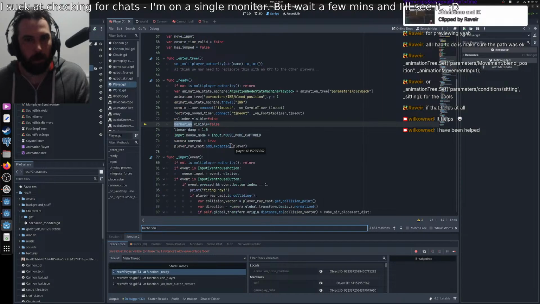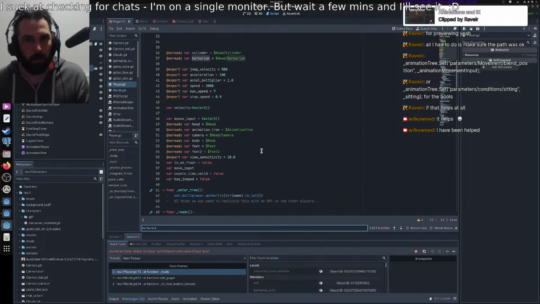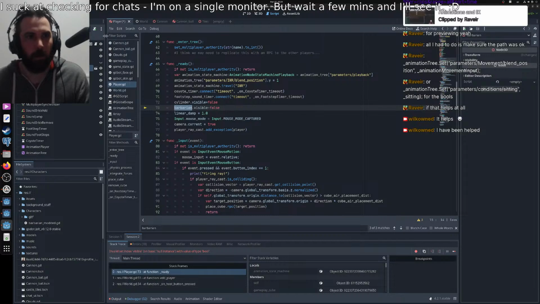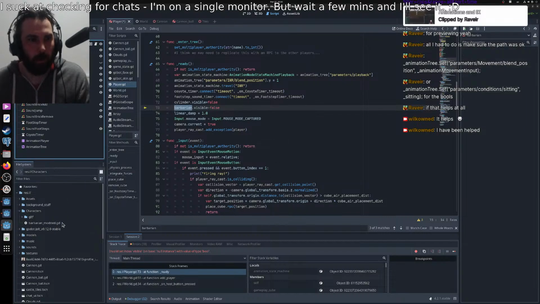You gotta love when code just stops working. What have I done? Oh, this is the wrong one again, isn't it? Yeah, it needs to switch out to that other one. But also, I don't know why that wouldn't work.